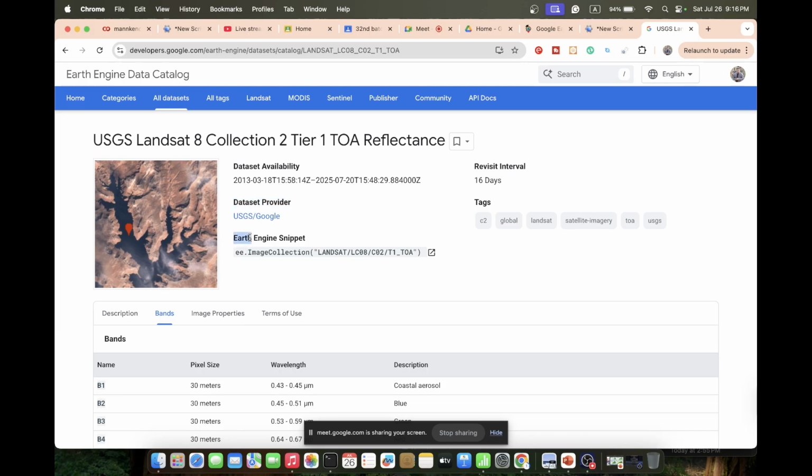And you can see this is the Earth Engine snippet. Okay, this is the ID, the directory of this data set. If you check this directory, it shows Landsat 8 collection 2 tier 1 top of atmosphere, TOA. So this is the directory, where this data set is basically stored. This is the path, and this path stores the full image collection.